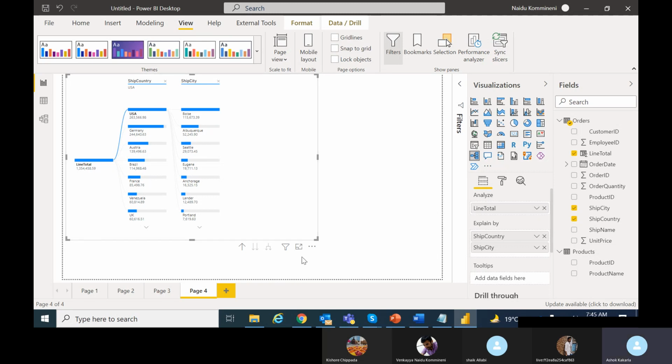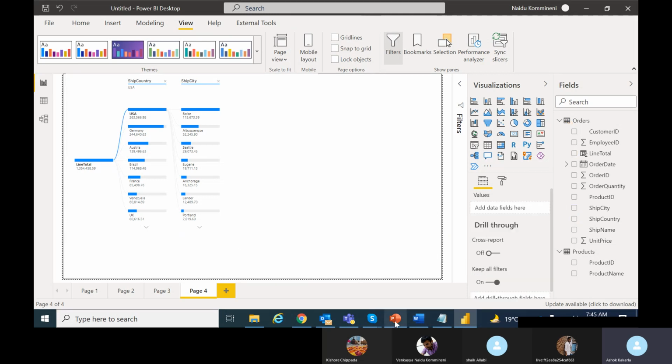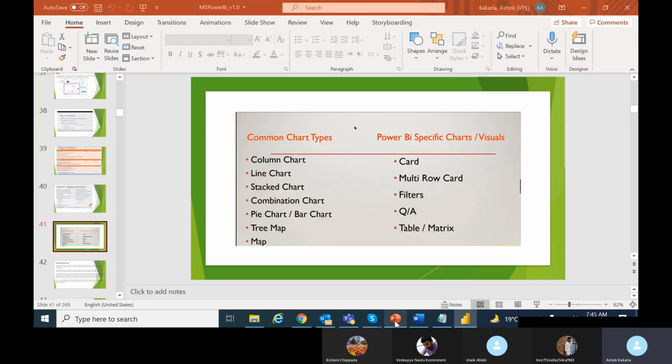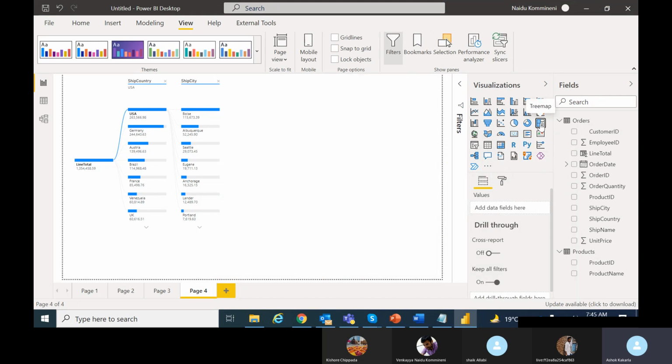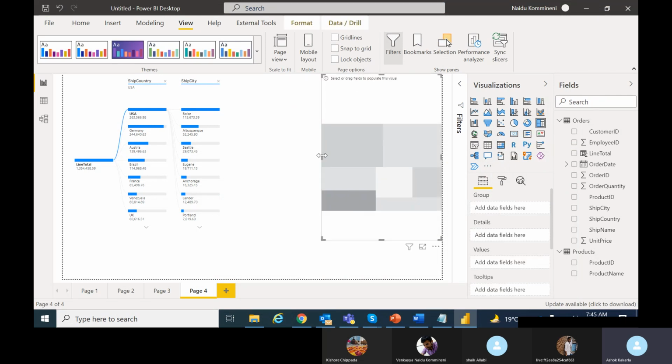So now we have seen these many reports are available, and let's go back and see what other reports are available. There are single chord, multi chord, filters, and then questions and answers, tabular matrix. We have seen all these: column chart, line chart, stack chart, combination chart, pie chart, bar chart, tree map. So let's go to the tree map. So this is the tree map. Click on this particular tree map.